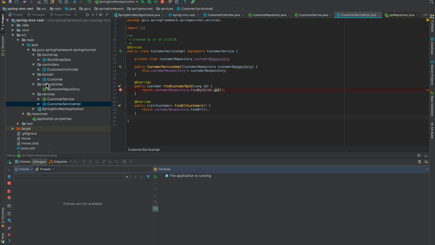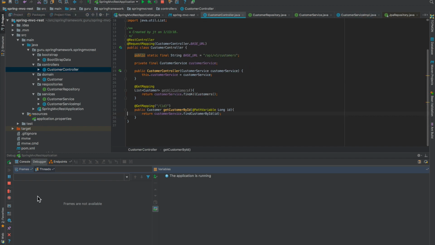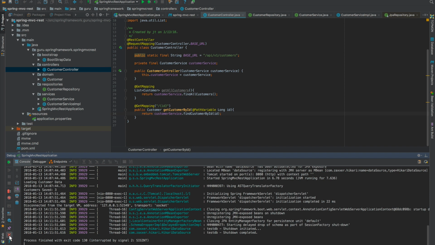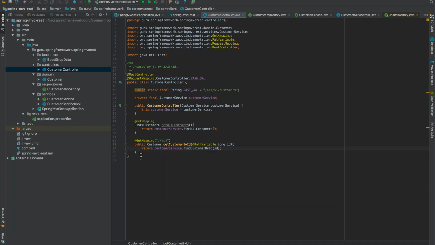First thing, I'm going to work backwards this time. So let's go to the customer controller. And actually, I'm going to stop this. We don't need that running right now. So I'm at the customer controller. Let's go ahead and implement that at the controller level, and I'll work backwards. So we're going to create a method that's going to take in a customer object, and we want to return back customer service, save customer, and that'll take in the customer object.